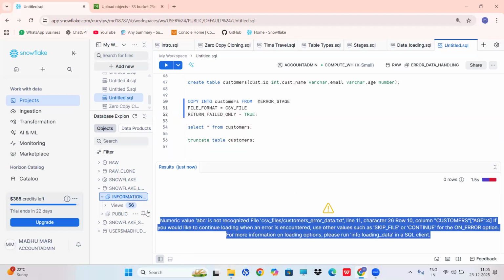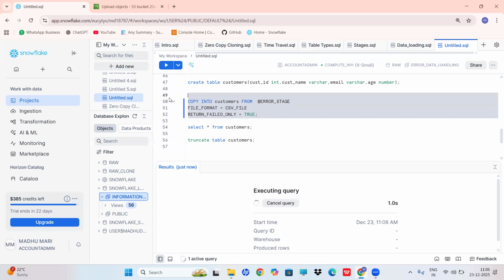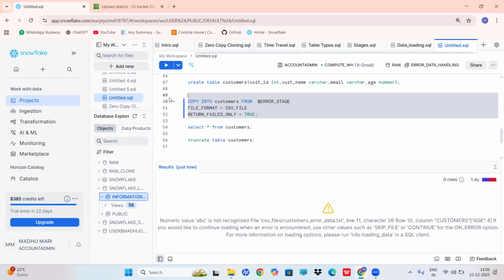Like we said, again it will throw the error: a value is not recognized, with the file customer data, the row number and the customer age column. Would you like to continue loading when errors are encountered? Skip file, continue, or the other loading options. Return failed only equal to true: it will show any data that failed. It will show those records.